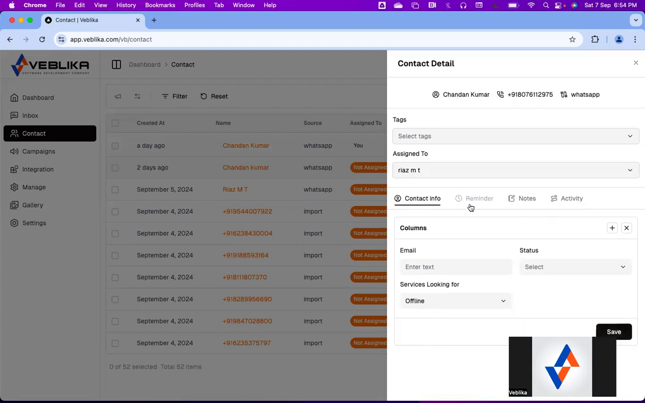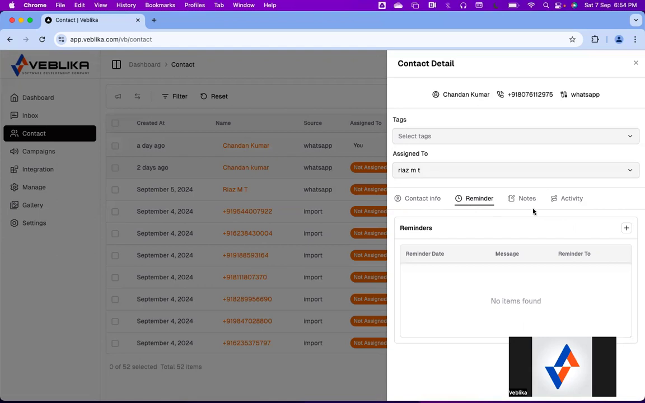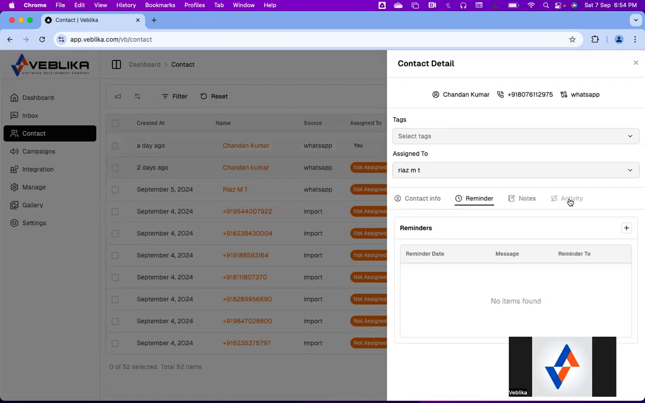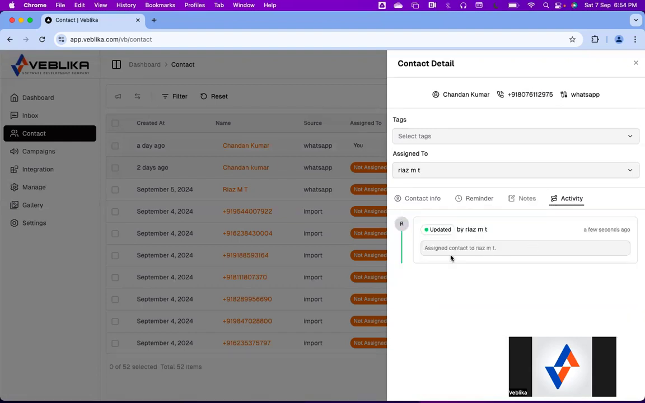After that, if you want to create any reminder, you can go to the reminder section and click on the plus, and you can write the reminder date, name, and the message, because this will work in the case of a follow-up. If any customer wants you to call them back in the next 2 hours, you can create the follow-up here so that you can see the reminder here. You can write the notes here. Once you create the follow-up, you will be able to see all the activity under this section, which will show you all the activities that have been done for this contact. So in this way, you can add the contact and manage the contacts.